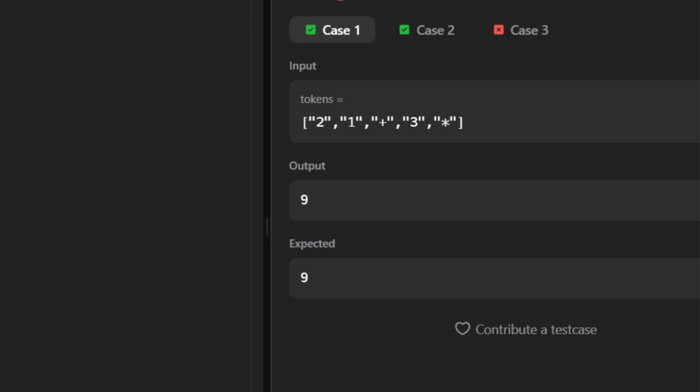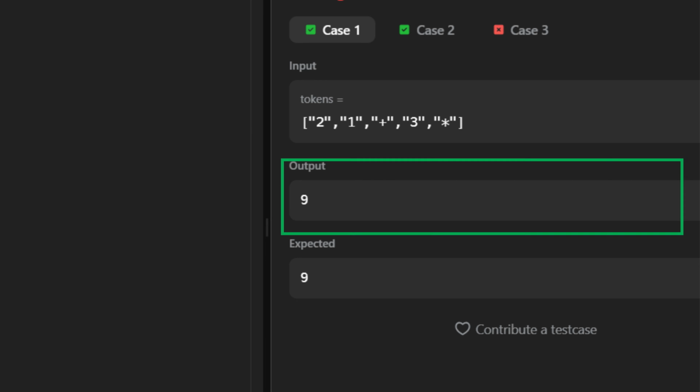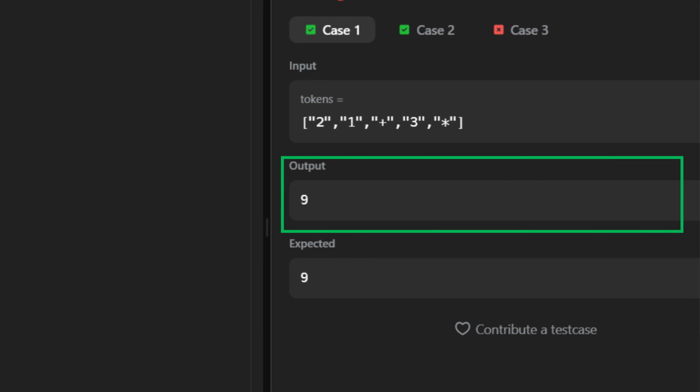Here's why the solution works. Our stack-based algorithm handles this input perfectly. 2, push 2. 1, push 1. Plus: pop 2 and 1, compute 2 plus 1, push 3. 3, push 3. Times: pop 3 and 3, compute 3 times 3, push 9. At the end, the stack contains a single value, 9. And that's exactly what our program outputs, 9. This matches the expected answer, so the test case passes successfully.